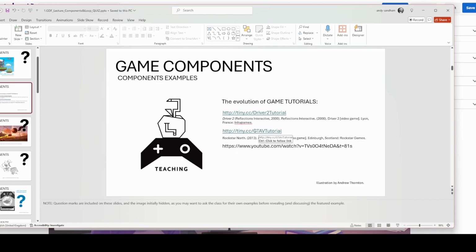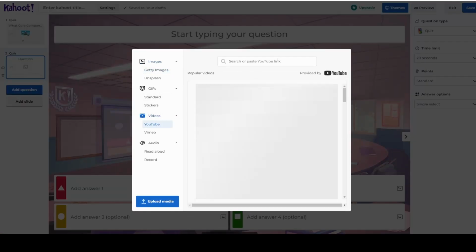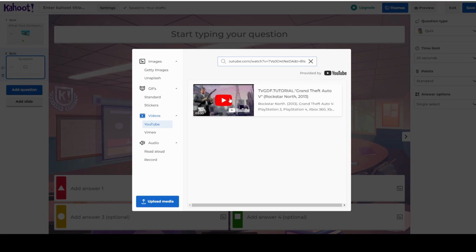So in this case, Kahoot won't accept abbreviated HTTPs. So we need the actual YouTube address. So if we go to find and insert media, and then we can go to YouTube, and then we can paste that in, and then that's the one.